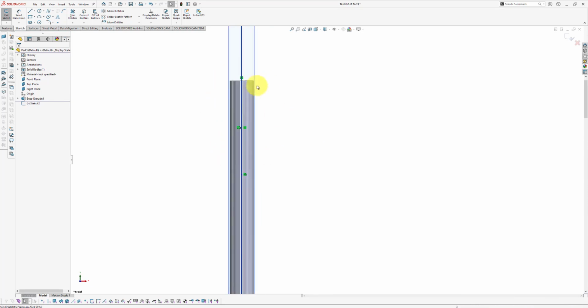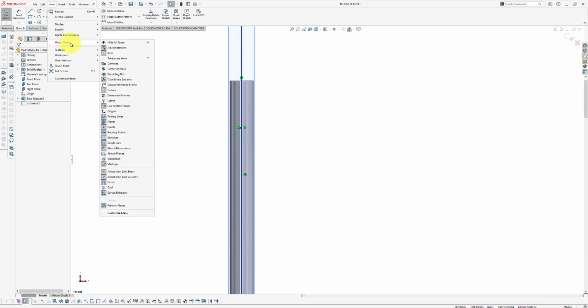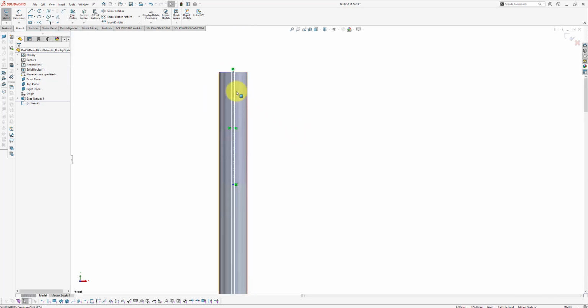And now you can barely see our centerline because our planes are also visible. So therefore I'm going to make my planes invisible. And you can do so by going to View, Hide Show, and click at the planes right here in order to make them invisible. And now you can see our newly created centerline.